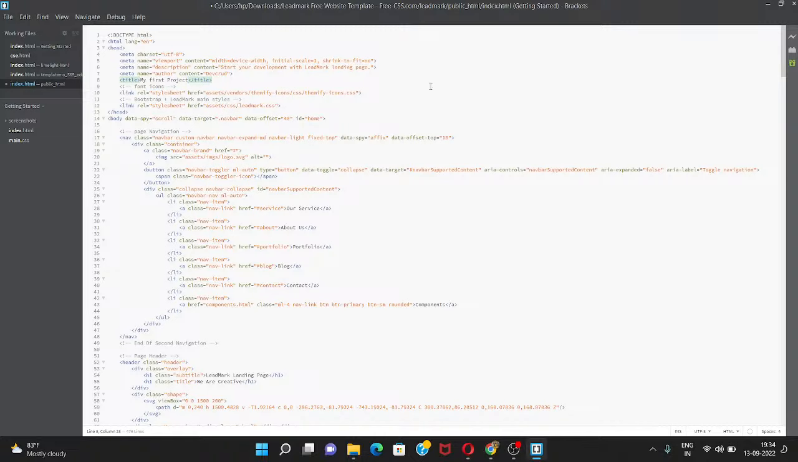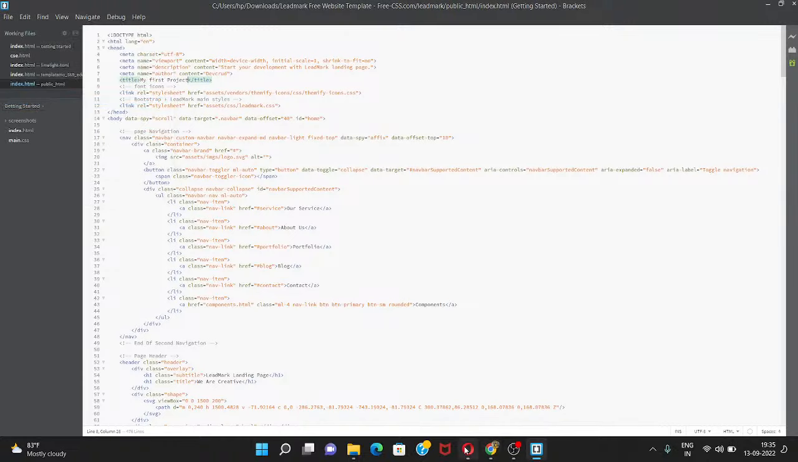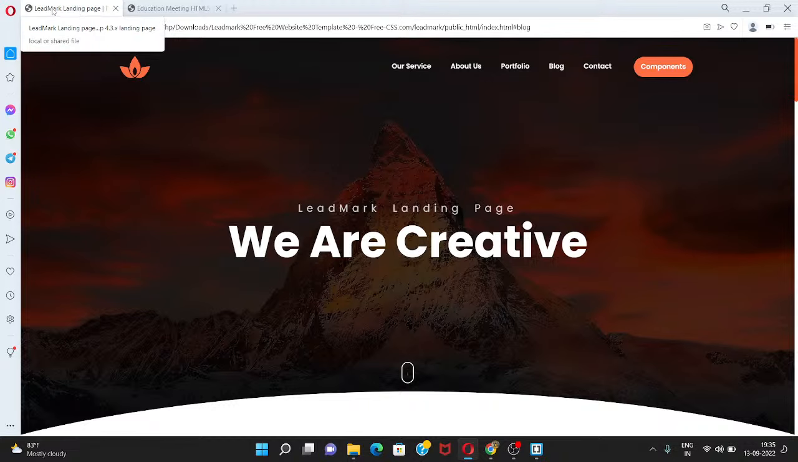So remember, after you make any modifications on your page, you have to save the content and then refresh your page. Now you can see here you're finding Lead Mark landing page, and now it is going to change to my first project. That is the modification we did. So I just click on this refresh button. Now you're finding that instead of Lead Mark, you're getting my first project. So this is the title.